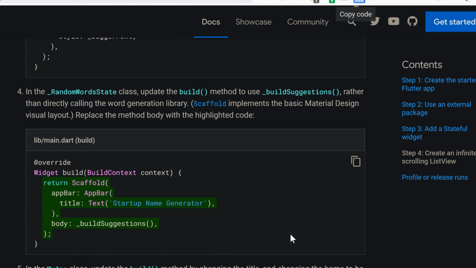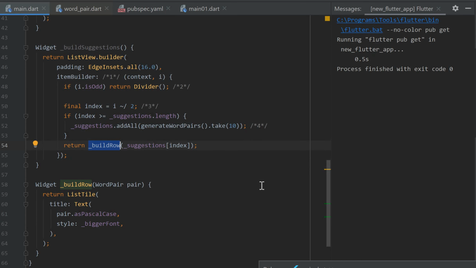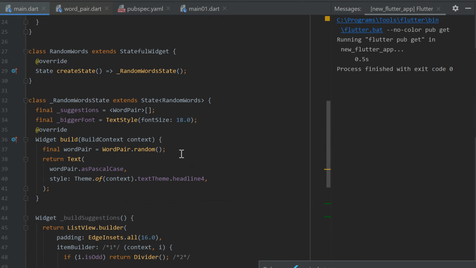In the random word state class, update the build method to use build suggestions rather than directly calling the word generator library. Scaffold implements the basic material design visual layout. Replace the method body with the highlighted code. Okay, so replace the whole thing within that build. I could just copy the whole thing, but let's just emphasize the fact that this is all going away within here.